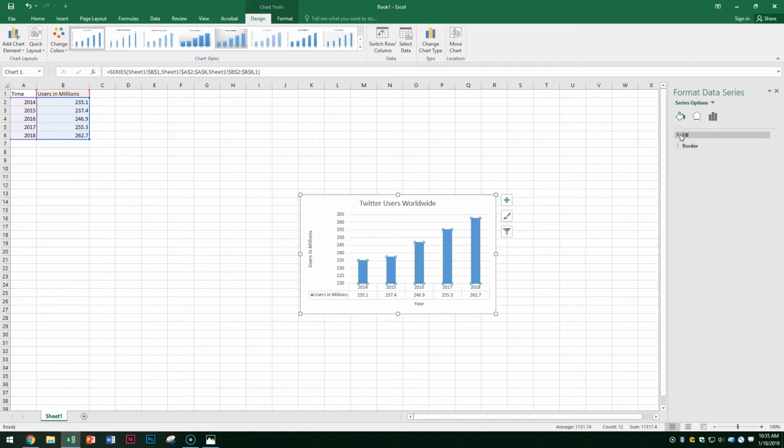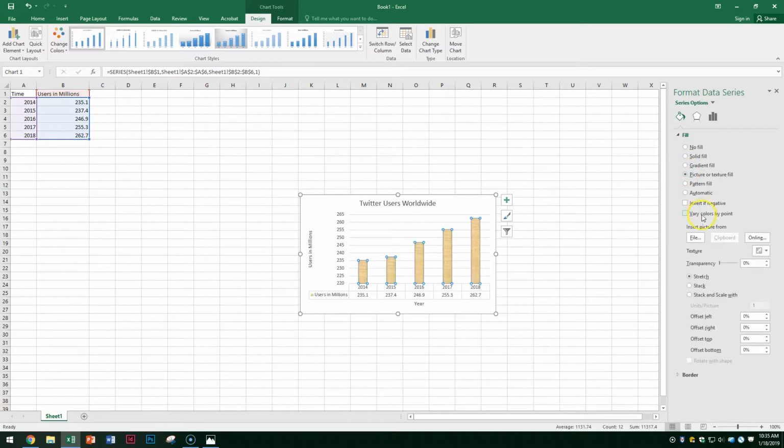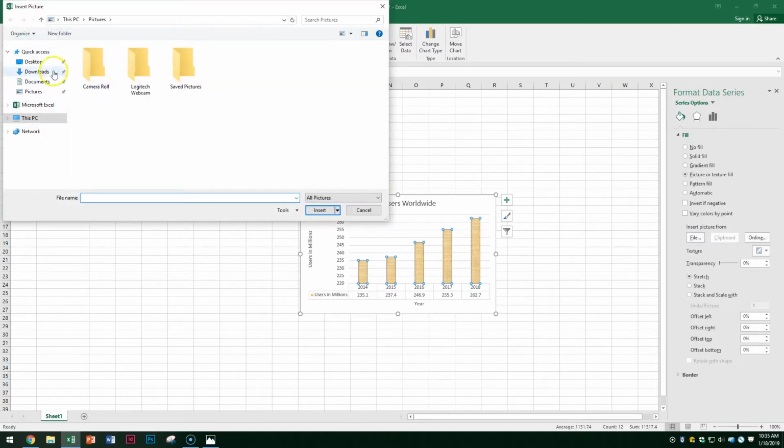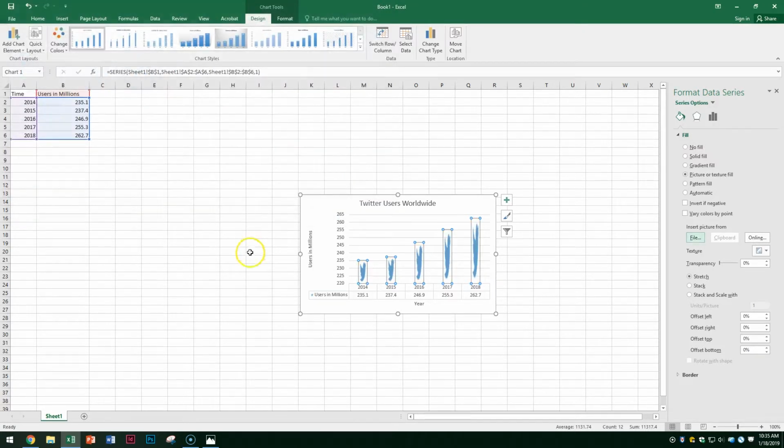We're going to open up our fill drop down. Once that's done, we're going to select picture or texture fill. Once that's done, you should see an insert picture from option. We're going to select file. And we're going to come over to desktop and open up our Twitter logo. So I'm just going to select it, and then we're just going to click insert. As you can see, our Twitter user icon has shown up in all of the bars in our graph.